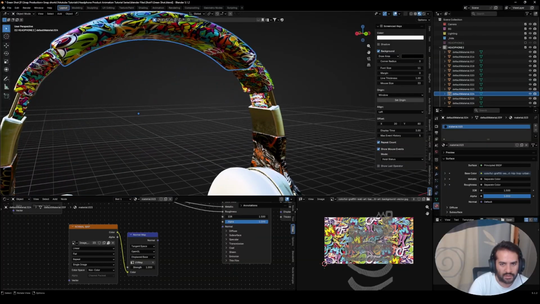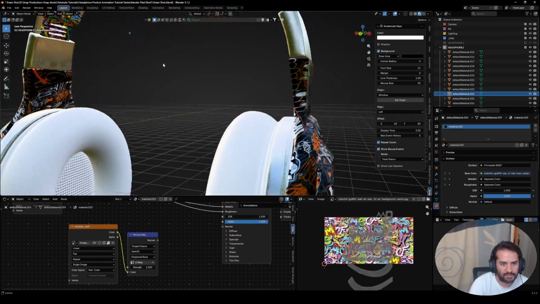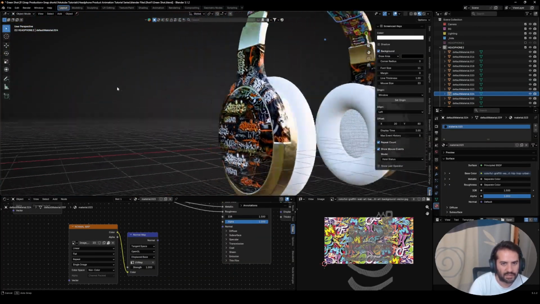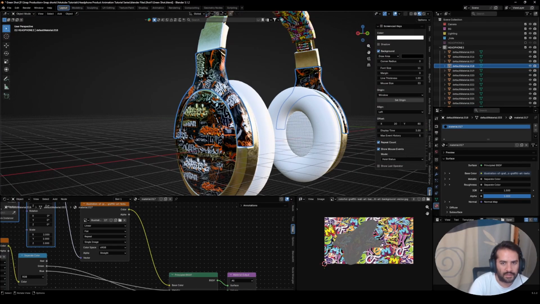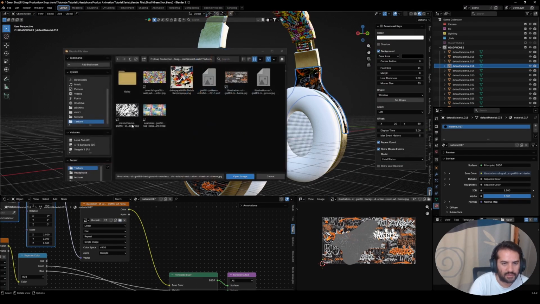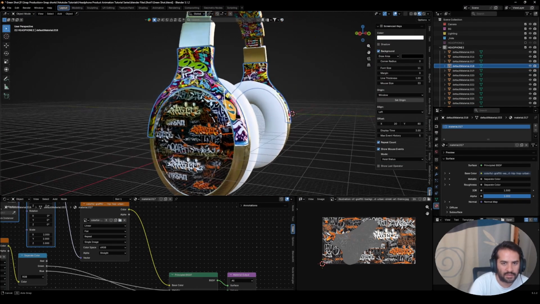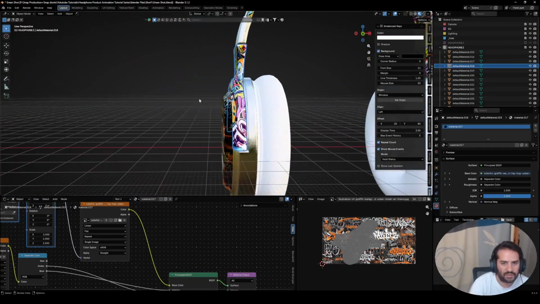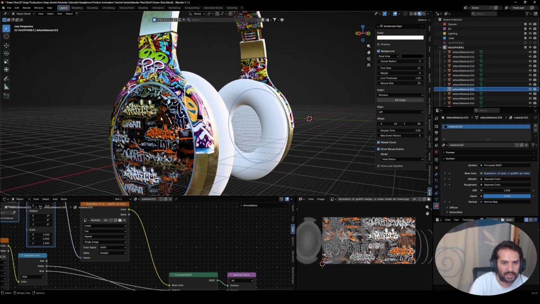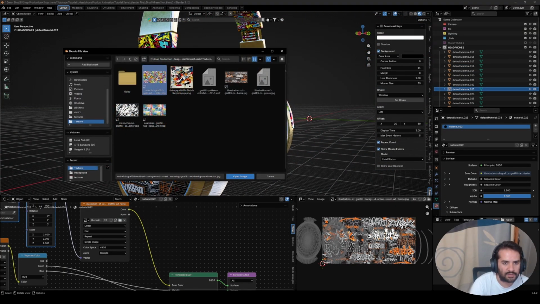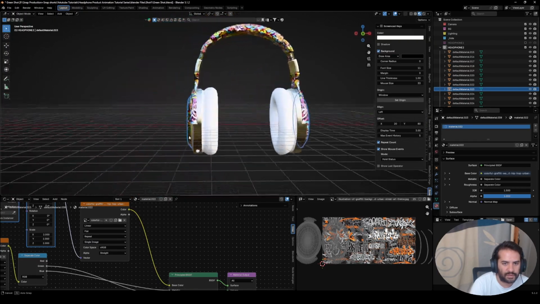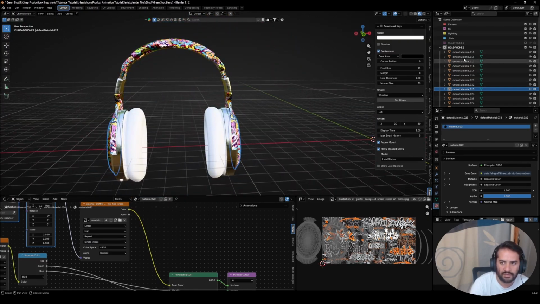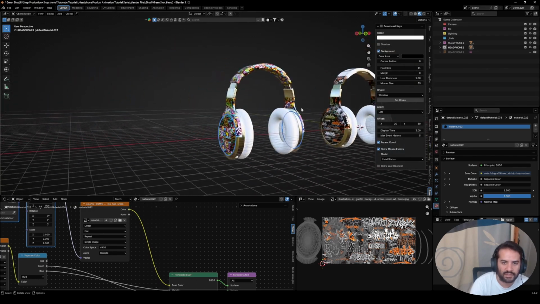But now we are good with that, same as the other one. Now we're just doing the same process. Then we just get the same material, just grab it. It's already unwrapped in the way we want it. And next, we'll do the same thing. And now we have the two headphones. Now we have that headphone. Now we have this headphone.